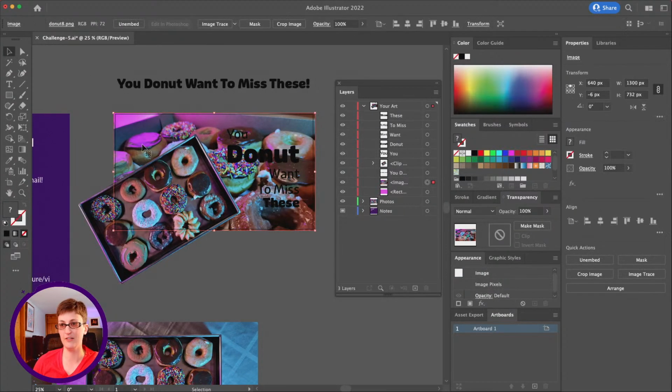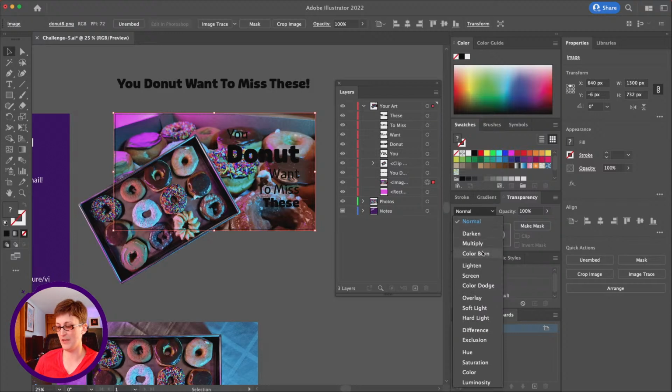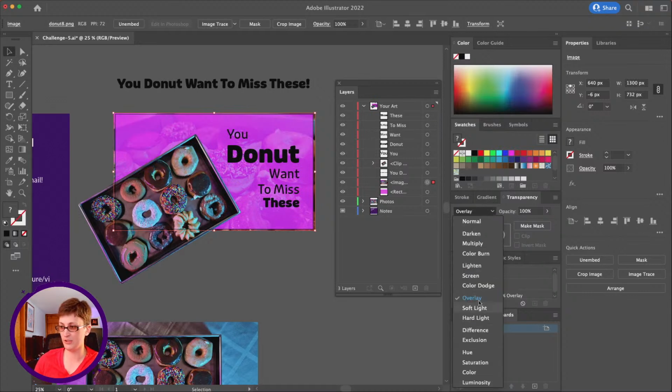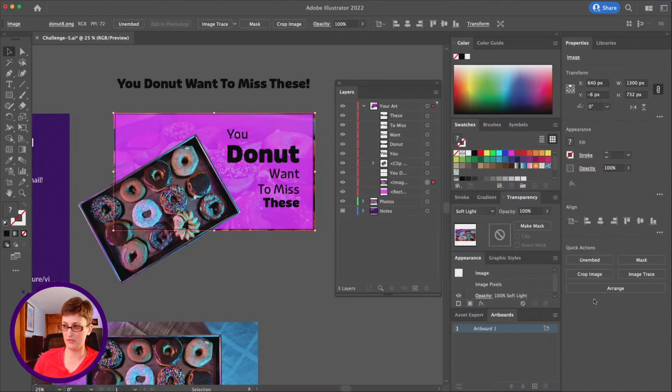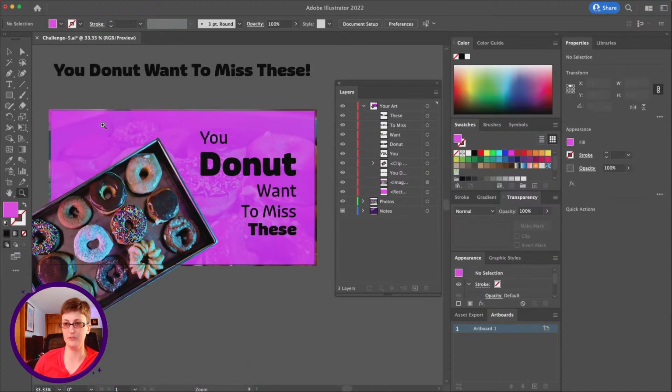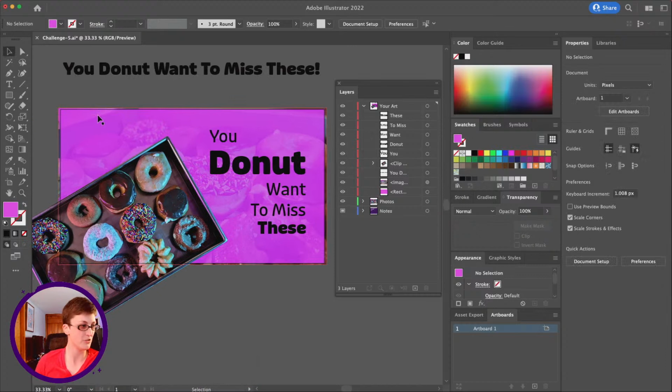So I'm going to select my donut image, and now we're going to play with some blending modes in here so we can mix the background image with those colors. I'm going to go over here and see, I think I want something a little bit lighter. Let's try overlay or maybe soft light. And we're just going to bring the transparency down a little bit. I just want a little bit of that background image coming through just to give it a little bit of texture.